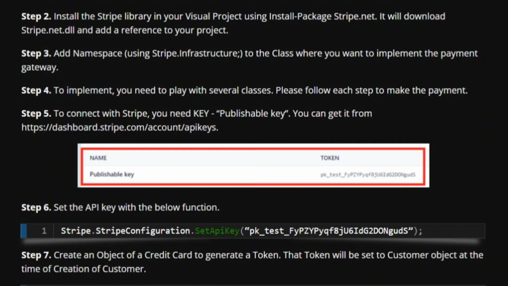First up, you're going to head over to your Stripe dashboard and then you're going to install the Stripe library in your Visual Studio project using the install package Stripe.net, and then you're going to add the namespace where you want to implement the payment gateway. And to implement it, you need to play with several classes, so you're going to follow each step.